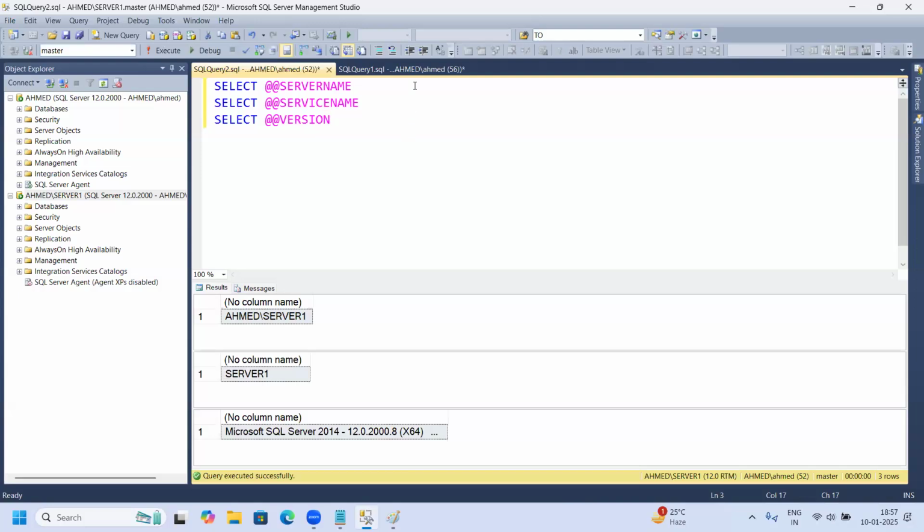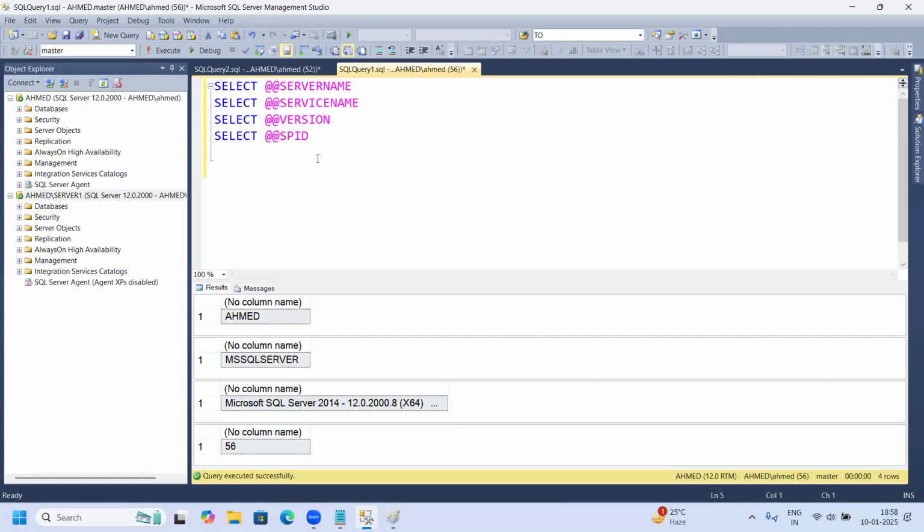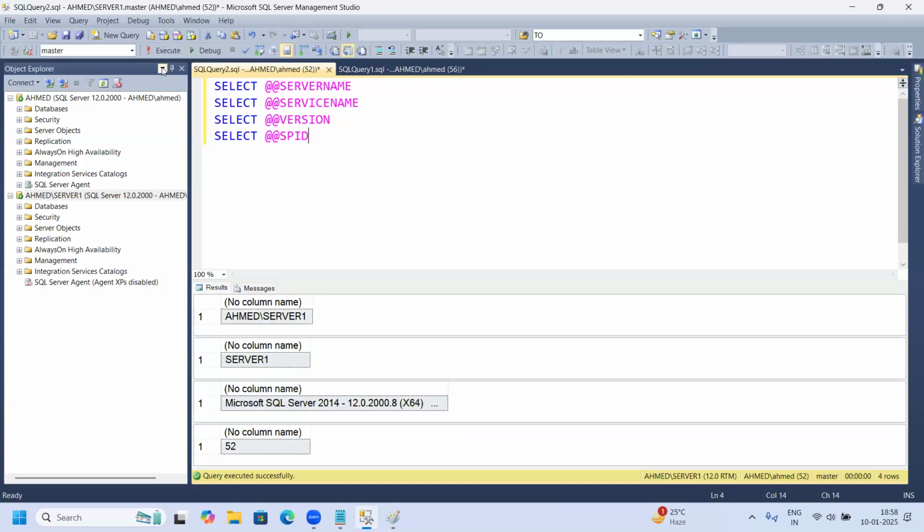Execute. Yes. Which is your session ID? 56. Check @@SPID, the session process ID: 56. Take the same command, come back, connect. Yes, here also the same thing. It is 52 here, the session changed. That was 56.